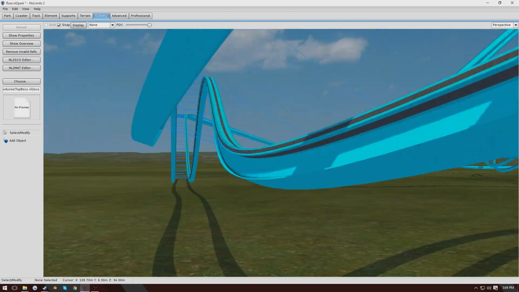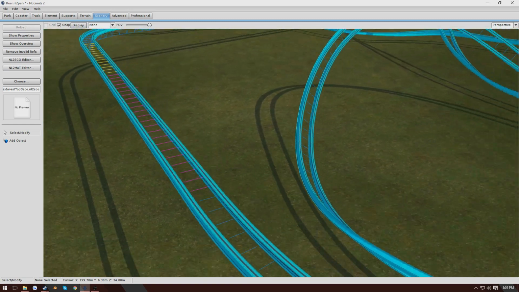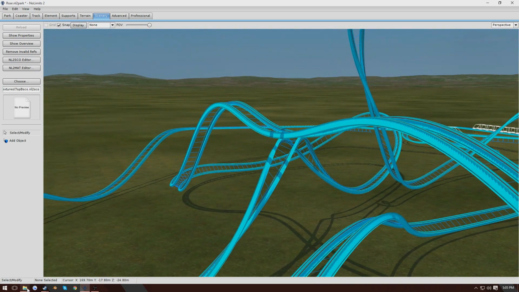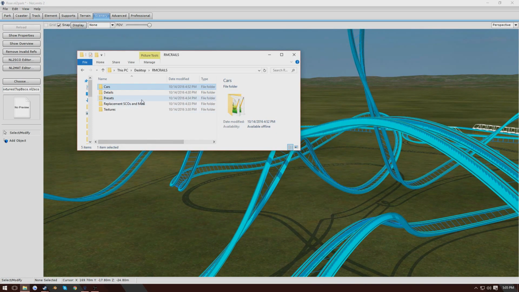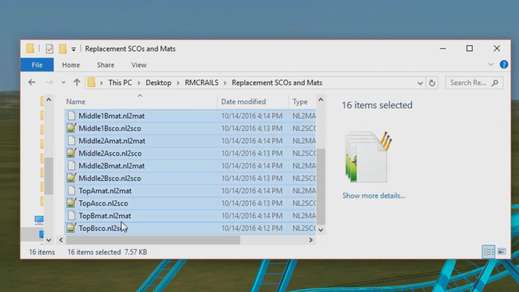Now there's a couple of issues with these rails. For example, they're not reflective right now, and they also don't have cross ties or anything, so we're going to go ahead and do that now. If you go to the folder that was included, there is a replacement SEOs and mats folder. What you're going to do is select all of that, and then navigate to the folder where you exported the track.